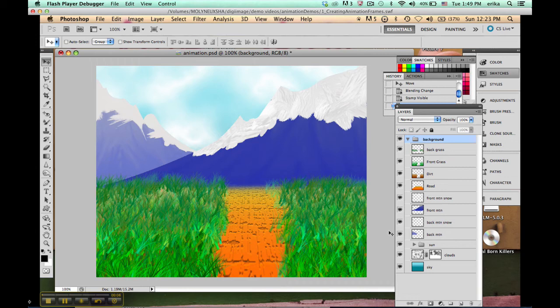I'm going to show you how to start animating something in Photoshop. So the first thing you want to do is use the Photoshop skills you've developed throughout the semester to create a scene for your animation to happen in. And it's really important to keep things as separate layers.